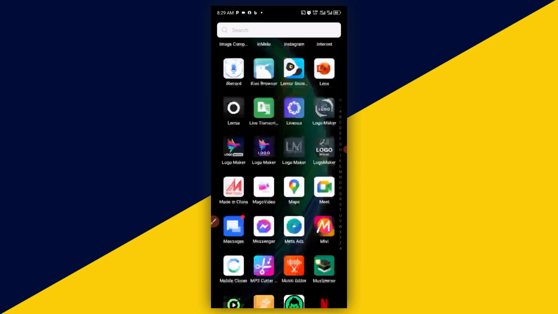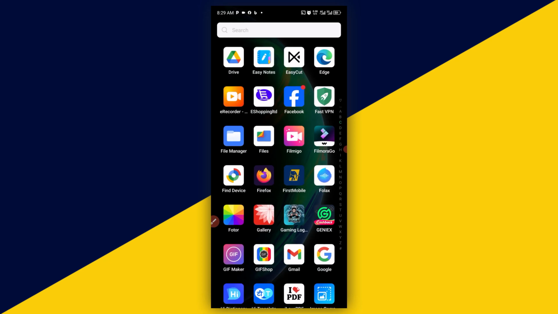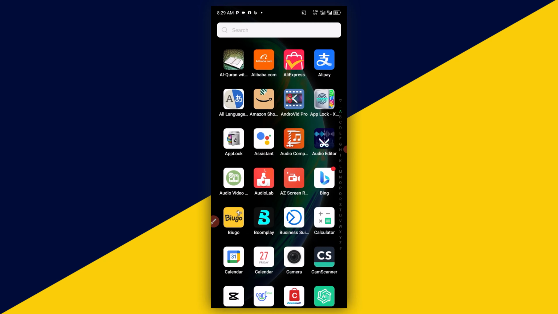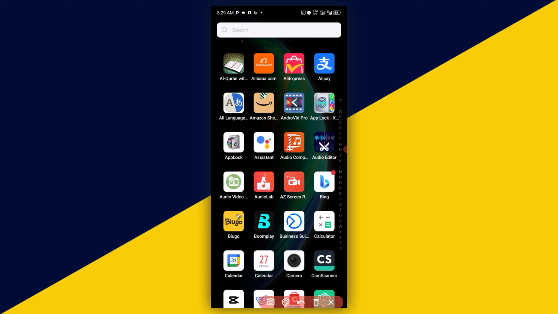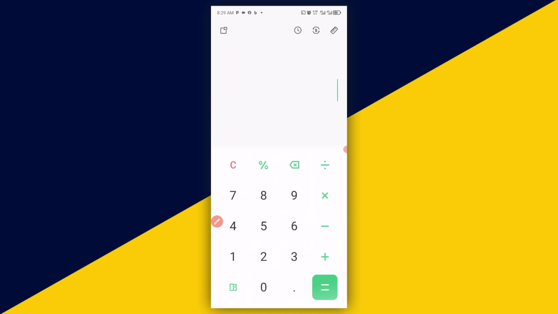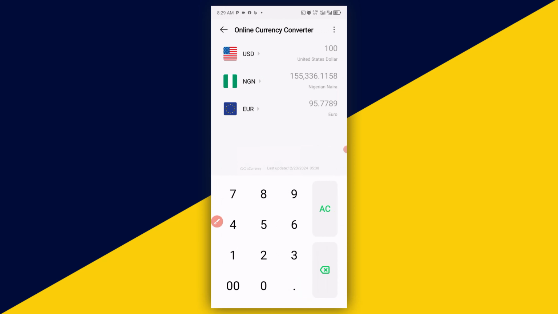The very first thing you need to do is to head over to your phone calculator. So I'm going to simply click on my calculator right here. It takes you right here. Next thing you need to do is to simply click on the currency sign right here. You'll be taken right here.